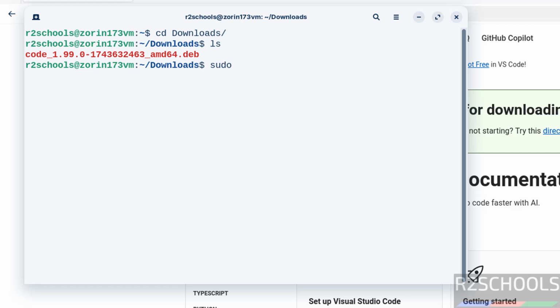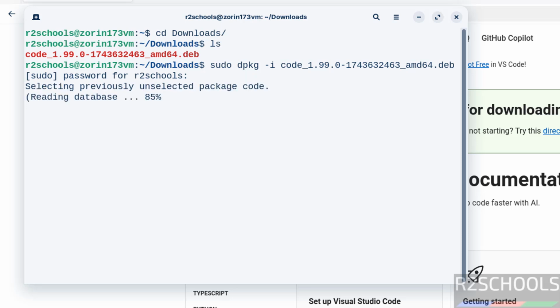sudo dpkg -i, then give the code, give the tab to autofill the Debian package name. Hit enter, provide the password of sudo user, hit enter.